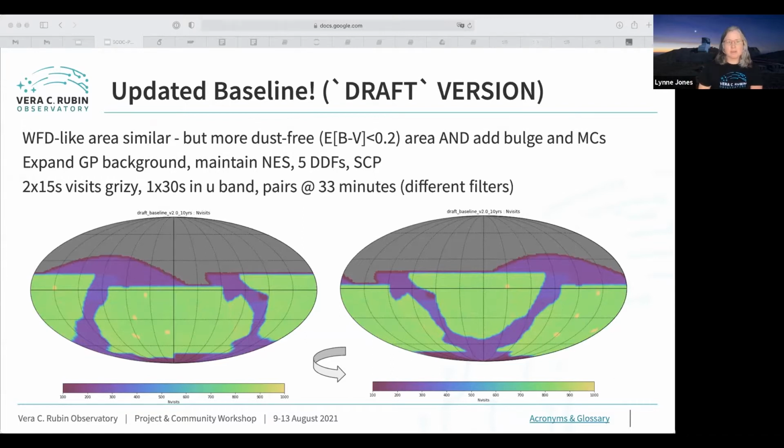We're coming to a compromise on where to place this area on the sky while still maintaining a high number of visits per pointing for variables and transients is somewhat tricky, but through that, we've come to this updated baseline footprint. It includes about 10% more dust-free area than the previous baseline footprint. It adds galactic bulge coverage and Magellanic cloud coverage at wide, fast, deep levels. It maintains the northern ecliptic spur, the background galactic plane visits, as well as 5 deep drilling fields and the South Celestial Pole.